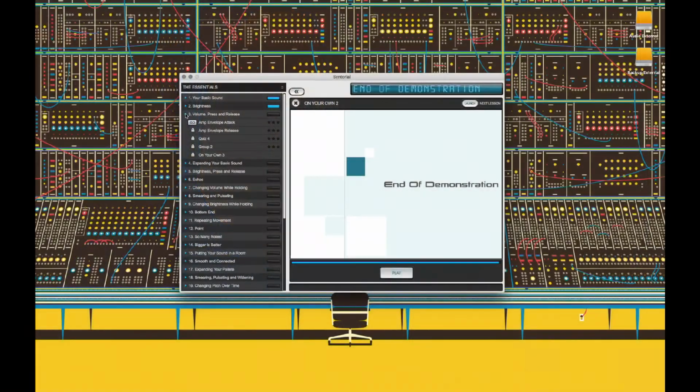In this lesson, we're going to cover the amp envelope, it looks like. The lesson is called Volume, Press, and Release. And the first lesson is called Amp Envelope Attack. Joe is going to go over that now, and I'll see you when he's done.